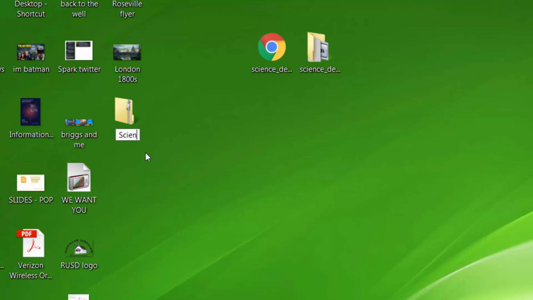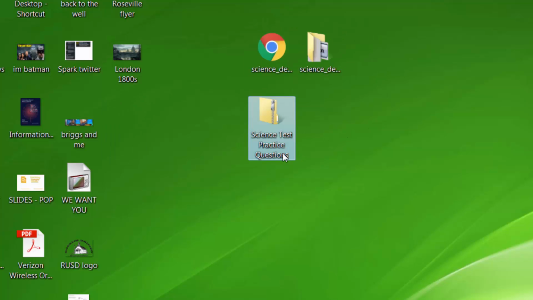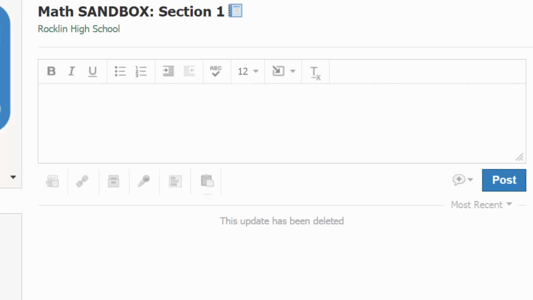I'm going to call this Science Test Practice Questions. This is what the students will see, and it'll be easy for me to remember. Okay, so now I have three different things here. I really don't necessarily need these anymore. This is what Schoology is going to be pointing to, so I want to remember the name: Science Test Practice Questions.